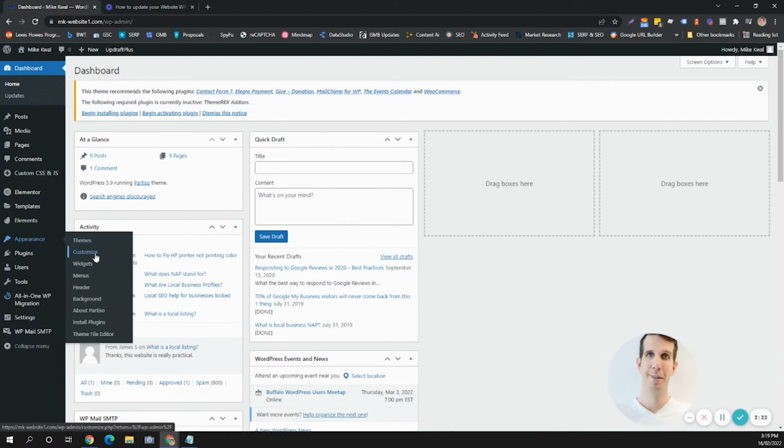When you click on appearance, this will give you the appearance of the website. So themes, customizations, widgets, menus, header, the background. You can install plugins from here.